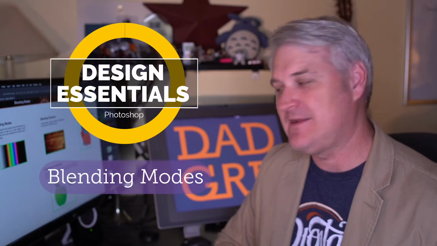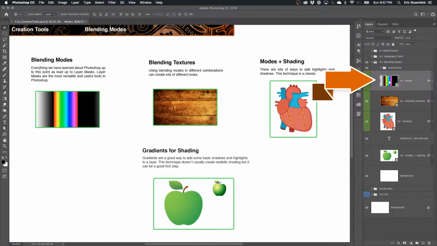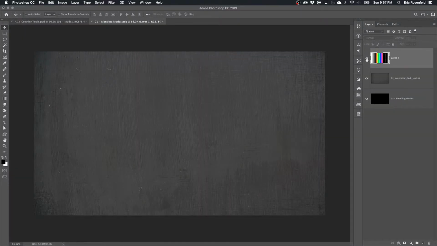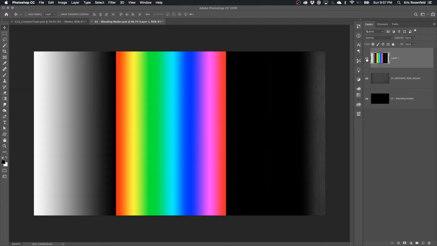Now we're going to talk about blending modes. So go into 0, 1, so 4.3 blending modes, just Smart Object 1. And I have a very obnoxious layer here, but this is for a specific reason.